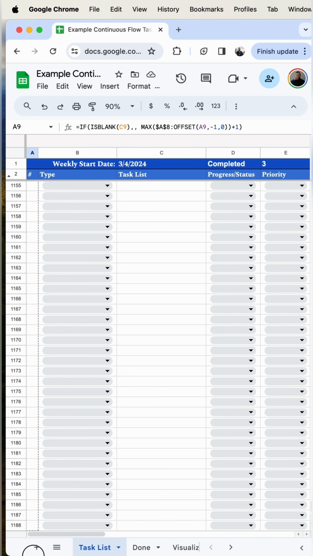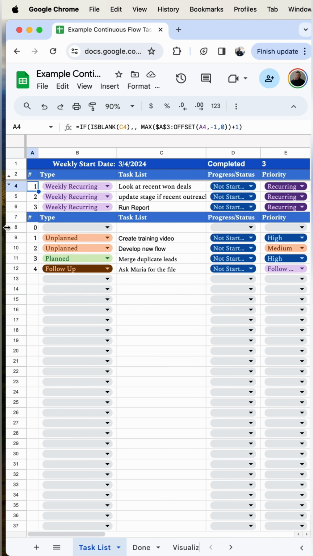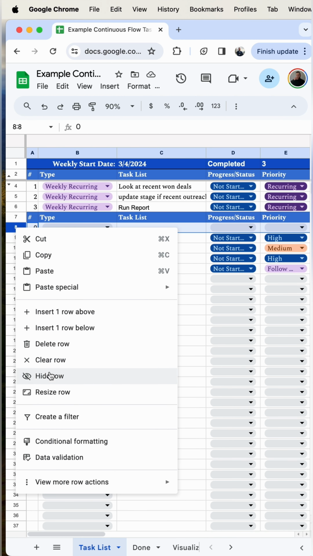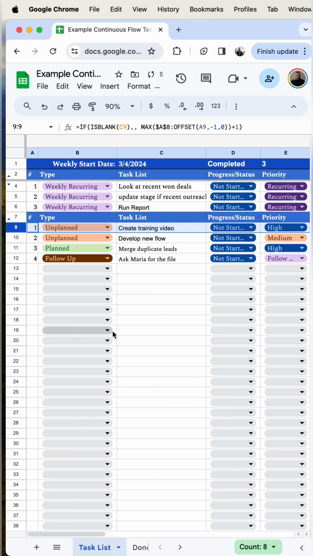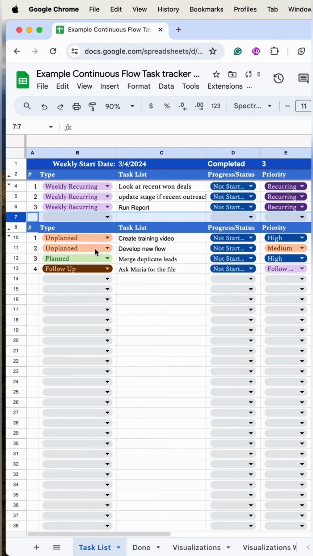I'm going to use the fill handle to drag that formula down to the end of column A. So now the automatic numbering is set up for the bottom section. I'm going to hide the row that only contains the 0 in the bottom section. So the bottom section works just like normal. If you want to add a row in the top section, you'll just need to add the row manually and drag the formula down for the automatic counter manually as well.